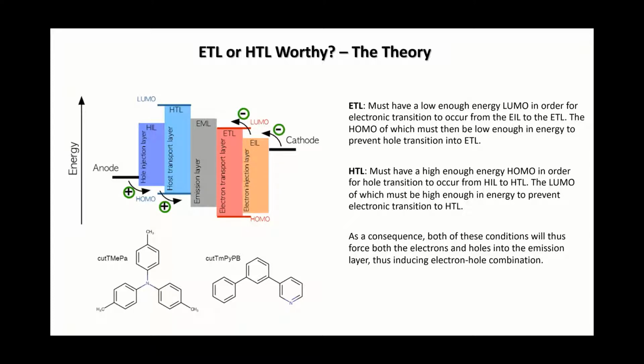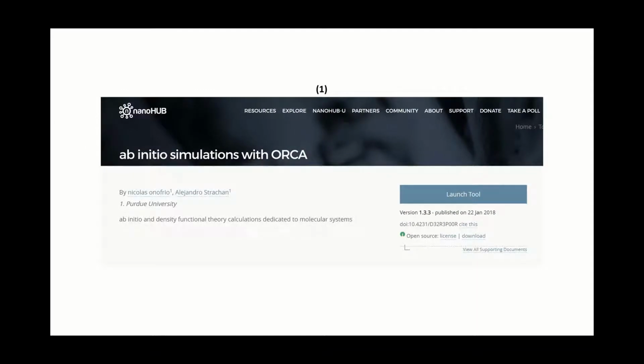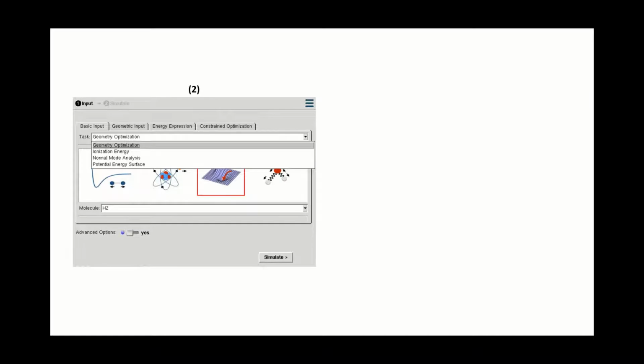So, to do this, I utilised the following method. I firstly launched the Orca tool on nanohub.org. Once the tool had launched, I was then brought to the basic input page, and from there I set my task to geometry optimization, made sure that I had set up the molecule to hydrogen, so there it is in red, and also made sure that the advanced options option was set to yes.